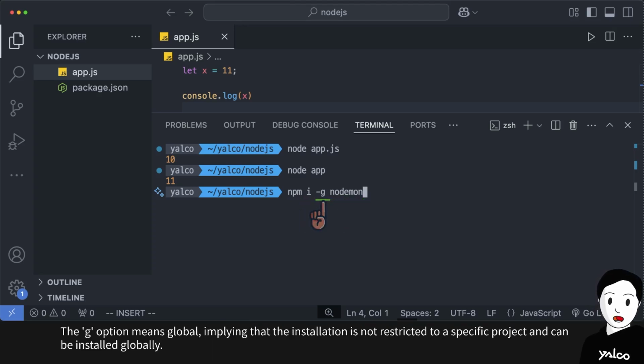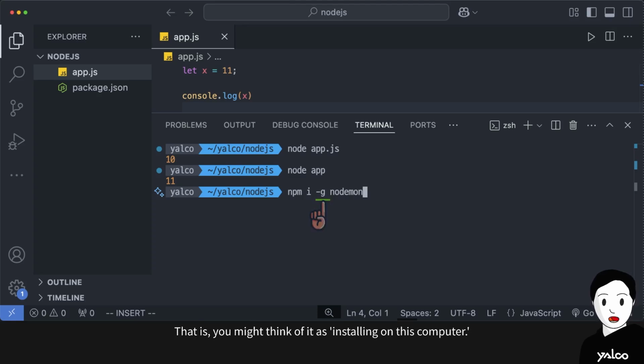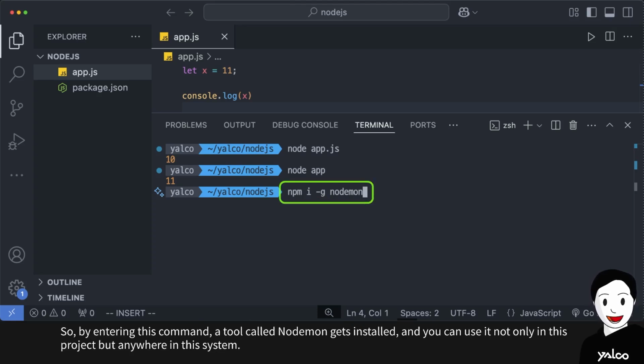The G option means global, implying that the installation is not restricted to a specific project and can be installed globally. That is, you might think of it as installing on this computer. So, by entering this command, a tool called Nodemon gets installed, and you can use it not only in this project, but anywhere in the system.